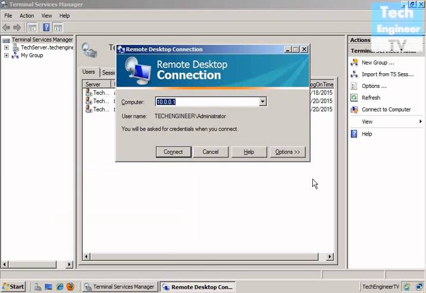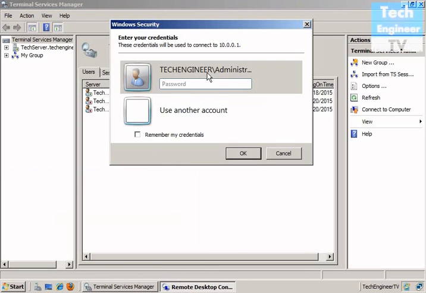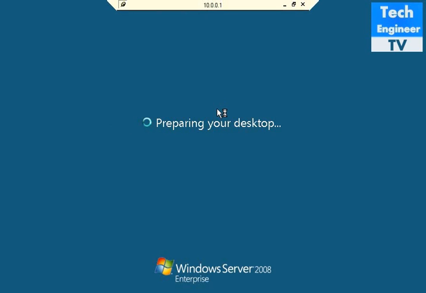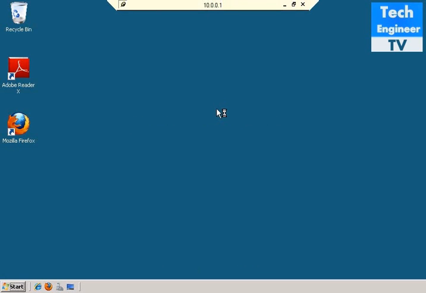MSTSC. Here, as administrator, either you use another account, or since I already made a session before, that's the reason the ID is there, the authentication is there. I just need to give a password to allow the network. So it took some time. Okay, the session is created.